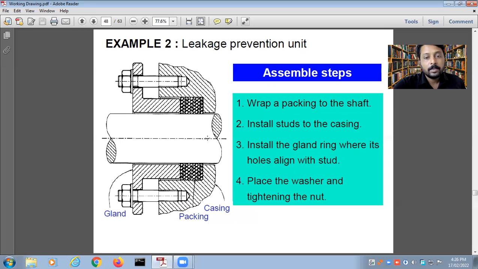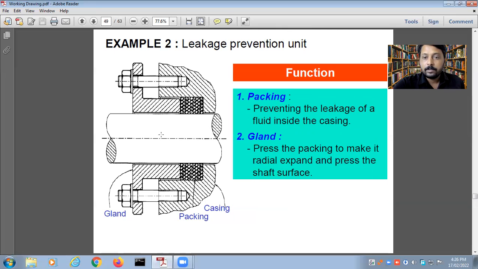So casing, first you have to take the shaft, then there is casing. Insert the shaft in the casing. First install the packing on the shaft, then the gland, then stud and tighten it. This is the thing. Now packing will prevent the leakage of the fluid inside the casing.